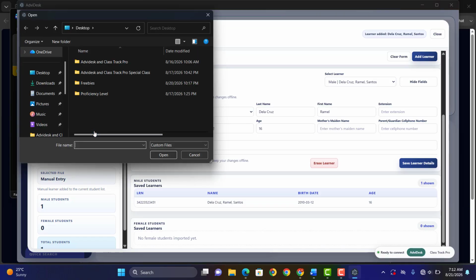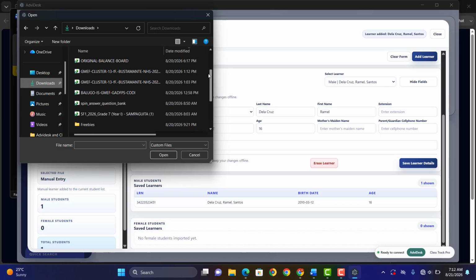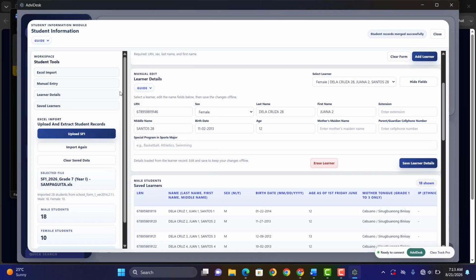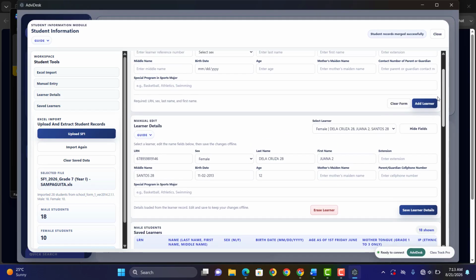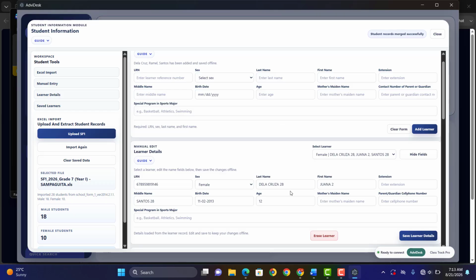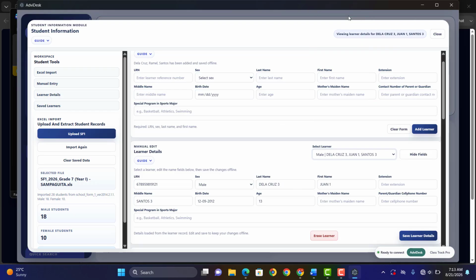Then locate and select the SF1 file that you downloaded from the LIS. Advidesk will automatically read the file and import the learner information into the application. Once the upload is complete, you will see that the learners from your SF1 are now listed inside Advidesk. If you notice any information that needs to be corrected or updated, you can still edit the learner's information manually. Simply select the learner and edit the necessary details.